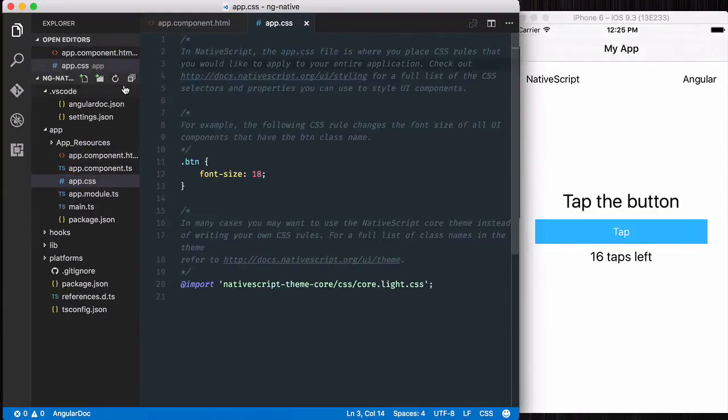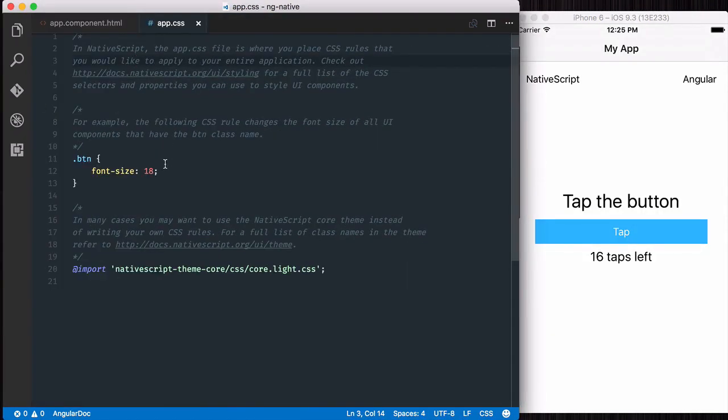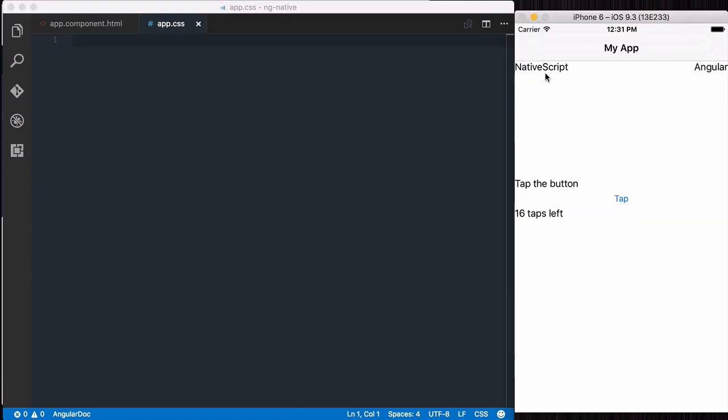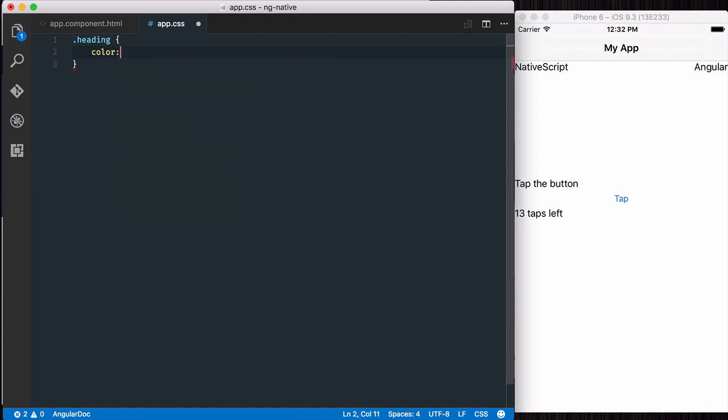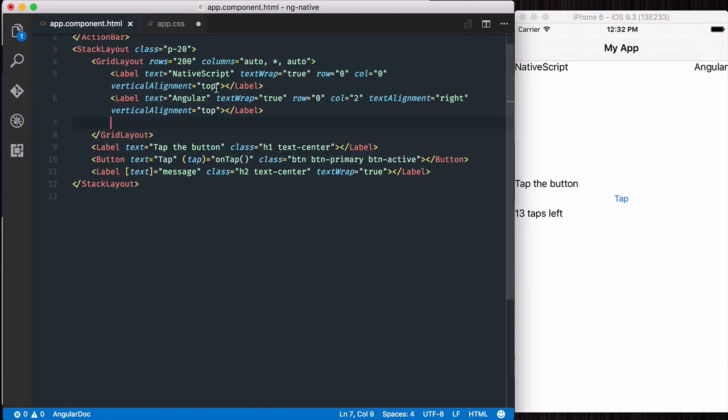If we look at the app.css file in our project, we'll see a default setup here, but let's back way up. With no styles applied, we can see that our layout containers just position our components on the page as is. Let's start by adding a custom class here called heading. We'll give it the color purple, and we'll also set the padding to 10. And let's apply that class on both of our labels here. And we can see that class applied, purple, and we've got our padding of 10.